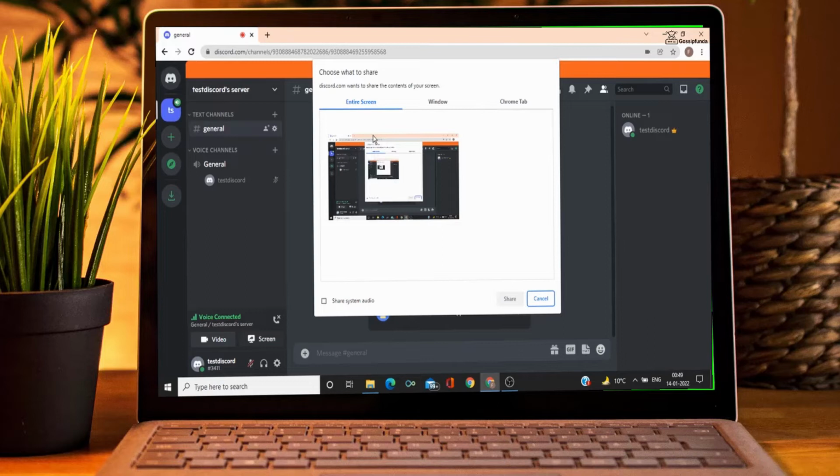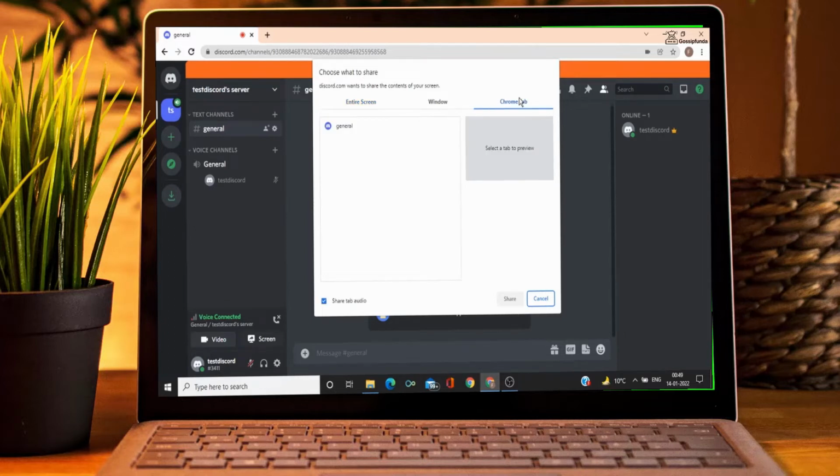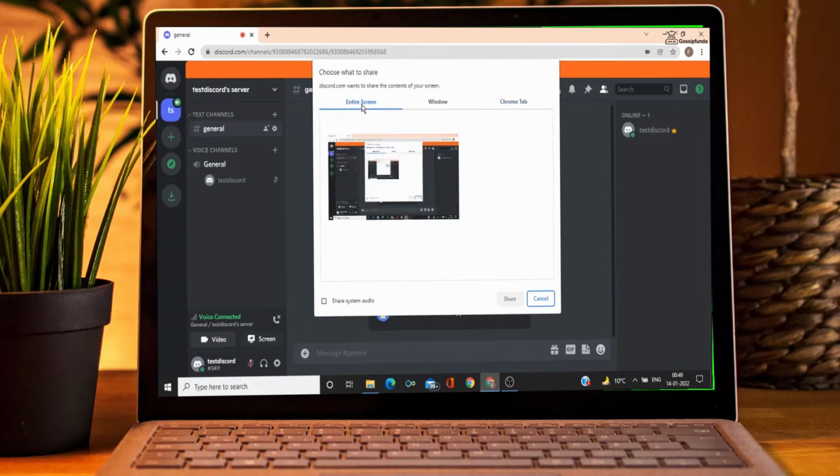And now you can see that it asks what type of screen you want to share. Do you want to share the entire screen, or just a window, or do you want to share a Chrome tab? In this case, we're going to select the entire screen. Select this and then select share.